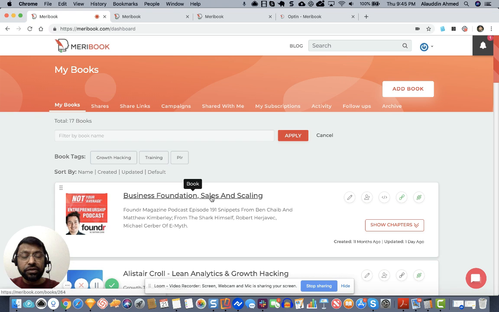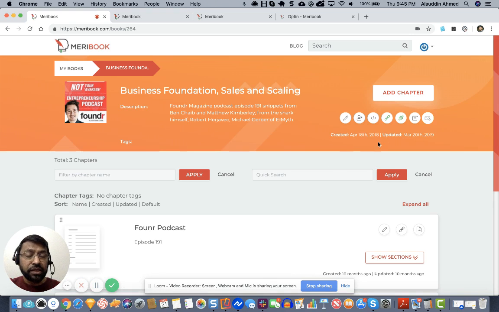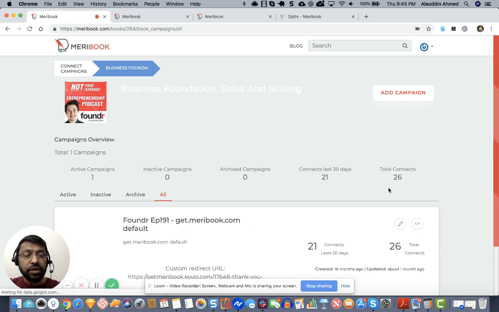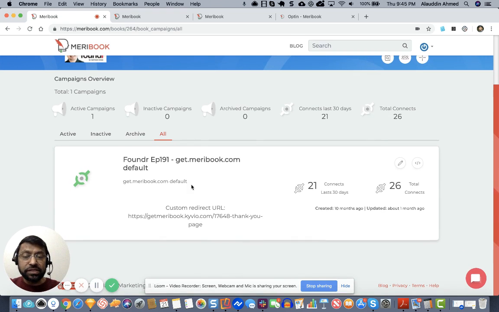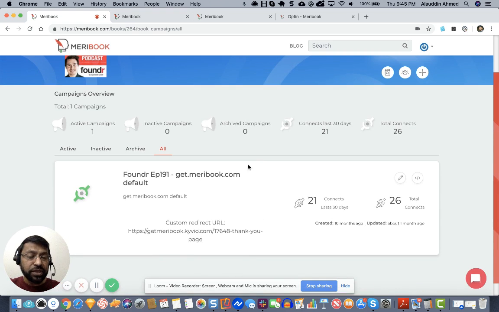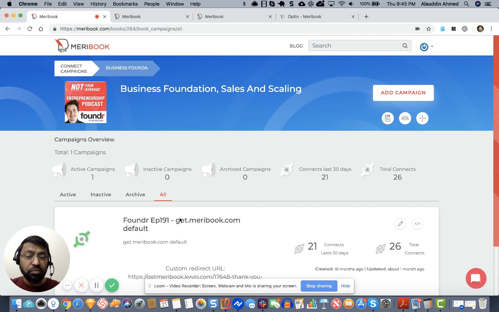So in regards to your lead magnet content, your subscriber would log in and have access to this book under my subscriptions. So now let me just go into the campaign area and just show you how that works. So this connect icon, I'm going to click on that, and that shows you how many people have signed up for it. So this is your list.